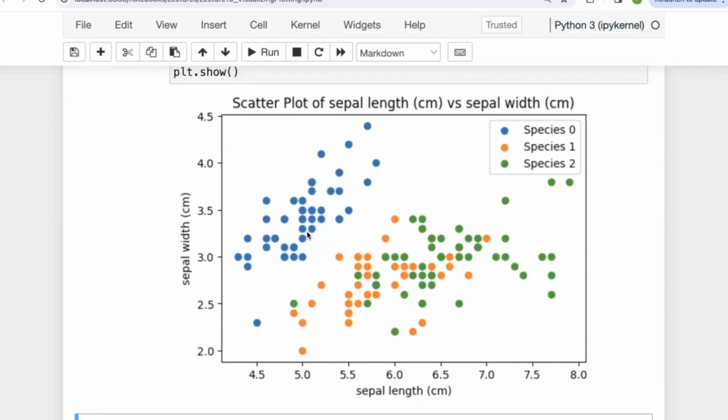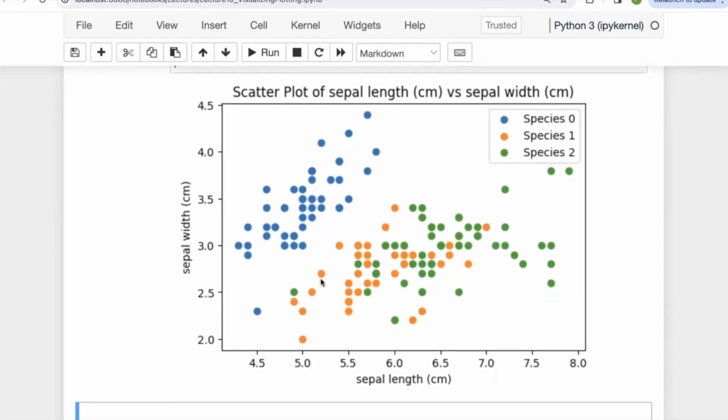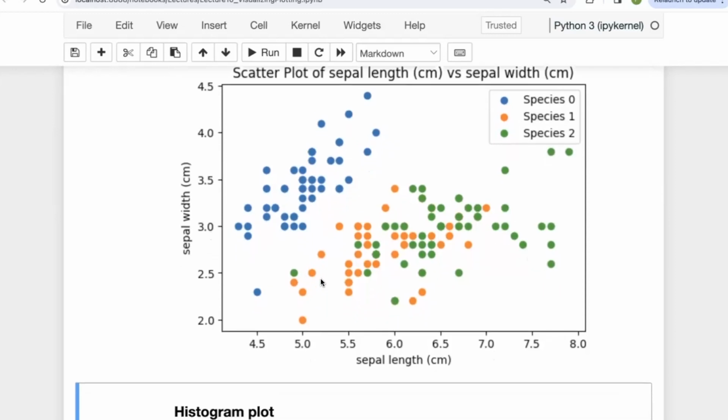And these are the xy coordinates for data points from different species or classes. So here we have 3 species. You can see, for example, a clear distinction between species 0 in terms of their sepal width and the sepal width for the other 2 classes, right? The sepal width for the blue class is definitely higher than the sepal width for the other classes. So you can easily draw a line here to separate this blue class from orange and green. So that's why scatter plots are very important in machine learning and data science.